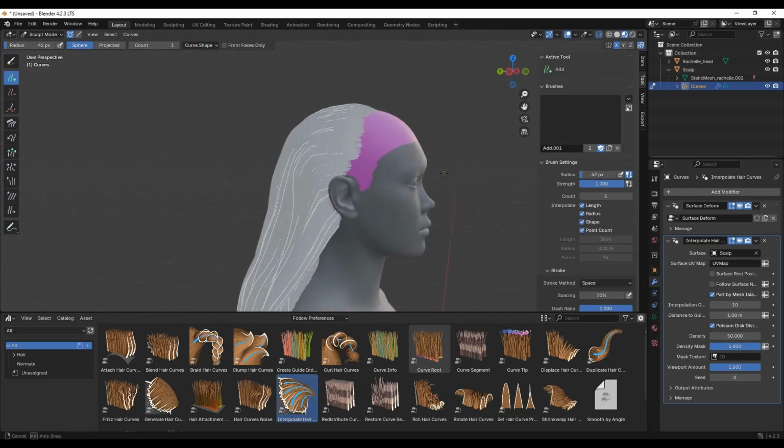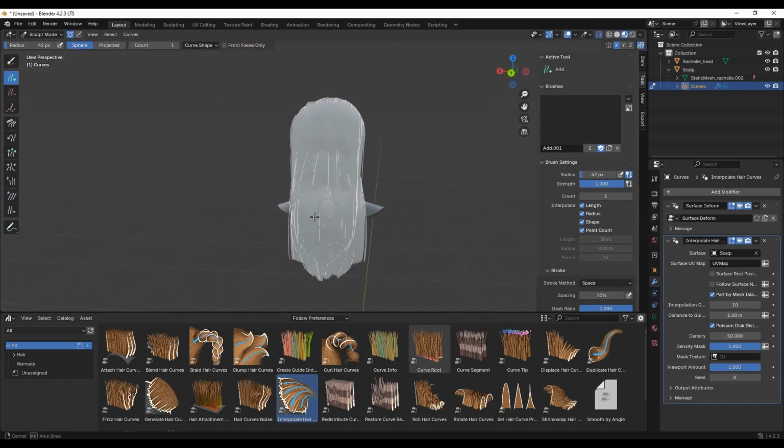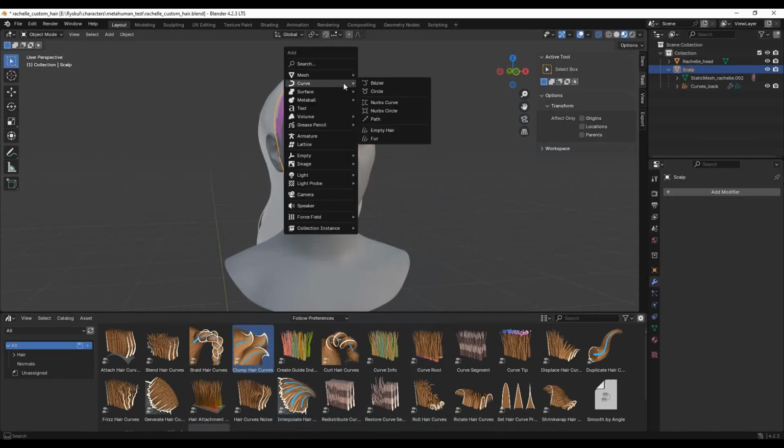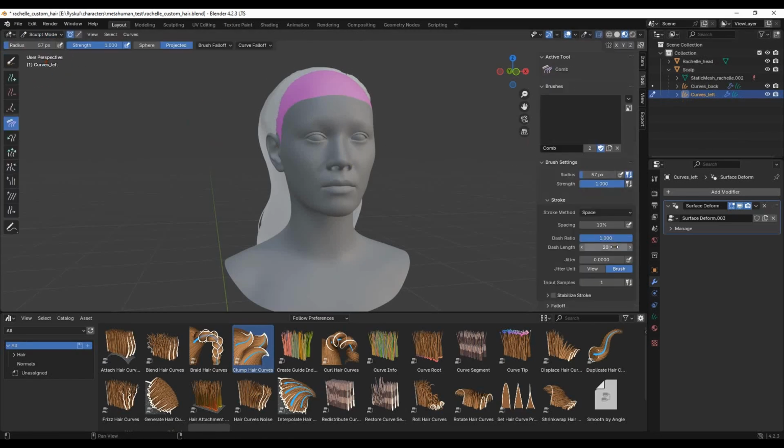Exit the sculpting mode. It seems like I'm happy with the shape of hair. Then we create another section using Shift+A, curve, empty hair. I call it curve left. Go into sculpting mode and do the same thing, create new bunches.